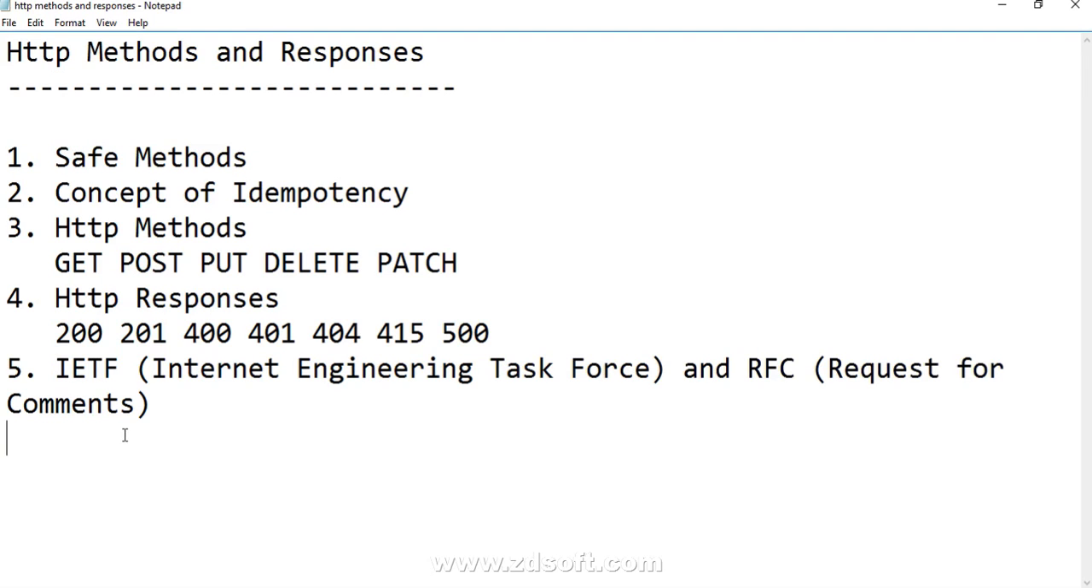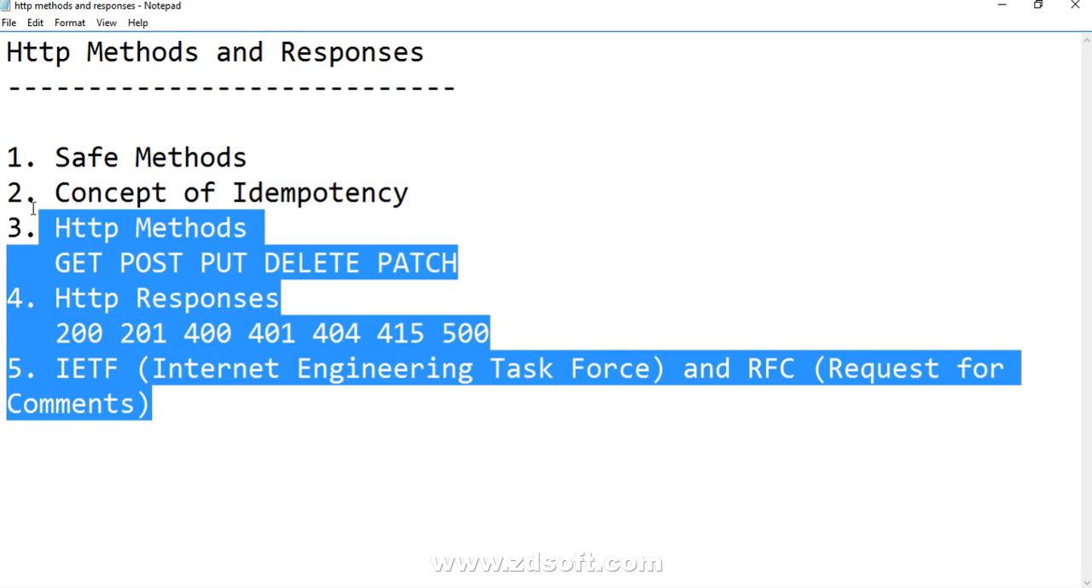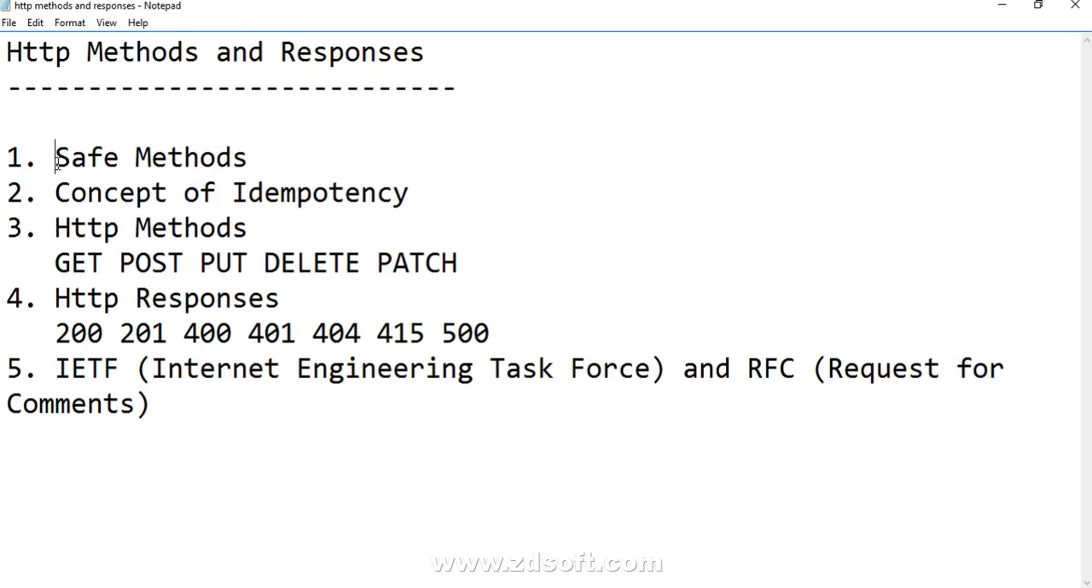Today we are going to learn about the different HTTP methods and responses that we commonly use while building our APIs, or you can say while developing our applications. So I have listed down here a few points that we are going to learn today. One is safe methods, and then we are going to learn about the concept of idempotency, then common HTTP methods that we use, and then responses and IETF and RFC. So what are these two things that also we are going to learn today? So let's get started with safe methods.